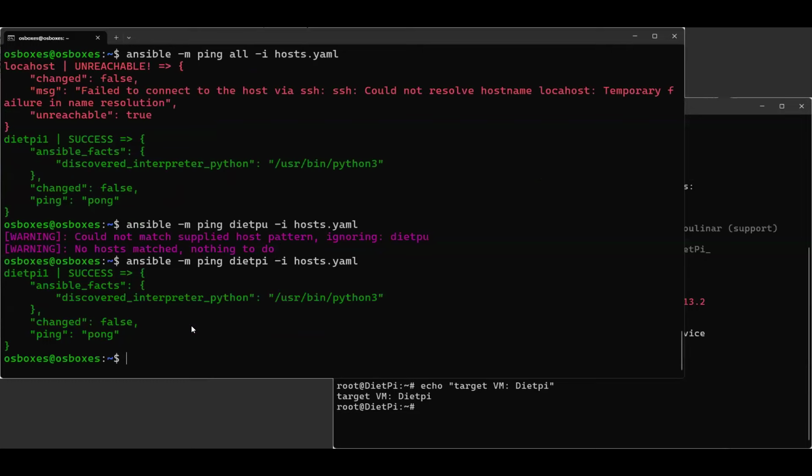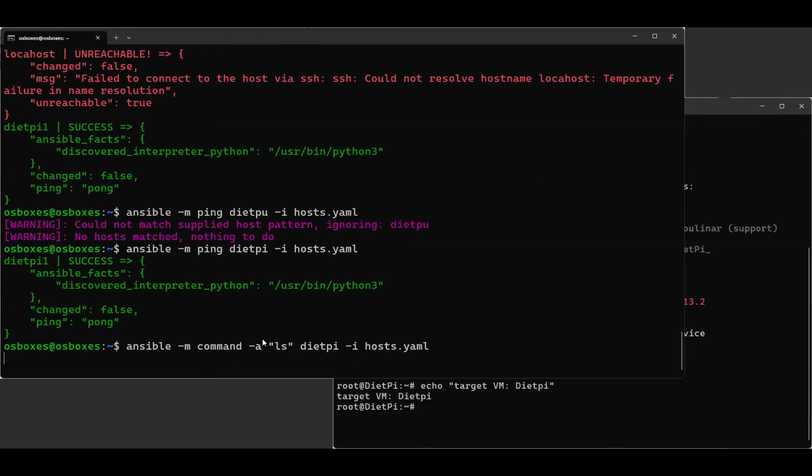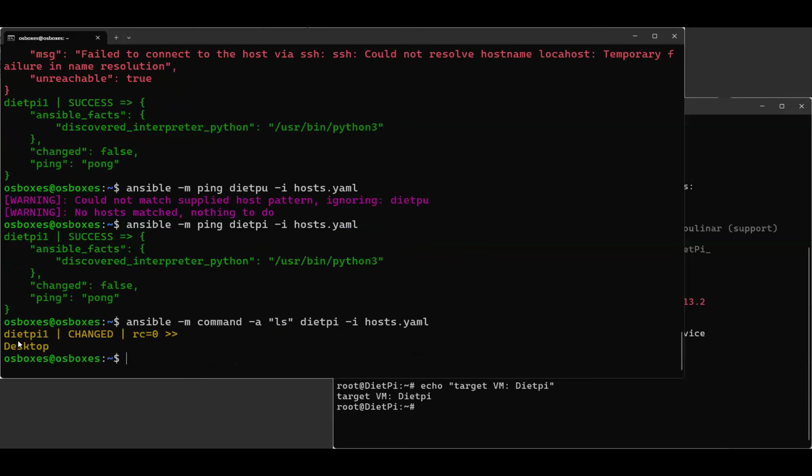Now what I want to do, let me create some files and folders. For that, of course, in addition to ping, you can issue some other command, the command module, and then you can say maybe the argument is ls. So for ls, in your current directory, you have only Desktop.